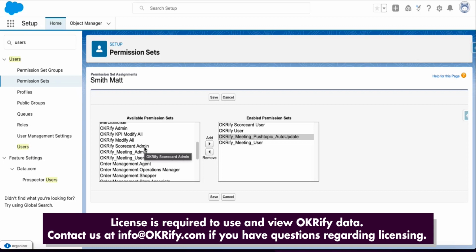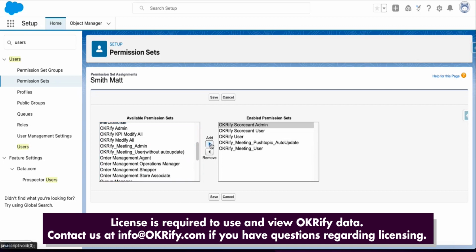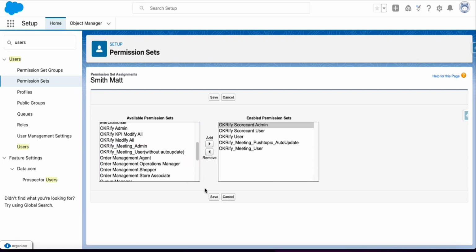Additionally, for any managers who need to create scorecards, I will also add the scorecard admin. Okay. So the other ones you don't have to assign to managers. Let's add even the scorecard admin. So this user can now create scorecards. These others I'll keep more for the administrators. So let's save this. Okay.